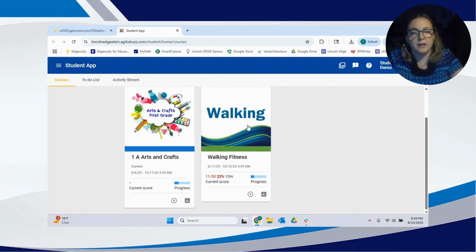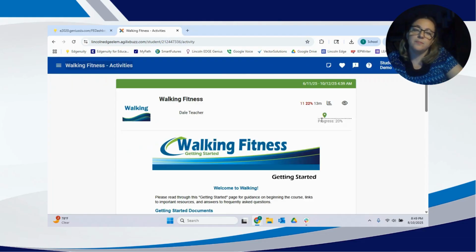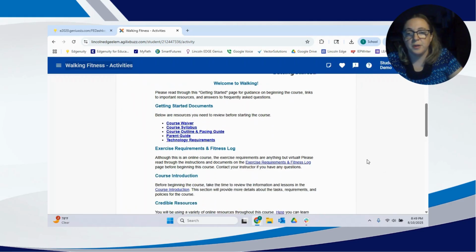Each course has an icon, the course title, the course start and end dates, a progress bar indicating your progress within the course, and your overall grade in the course so far. So when you click on the icon, it will bring up the course material. As you can see, this is definitely set up differently than courses in Edgenuity.